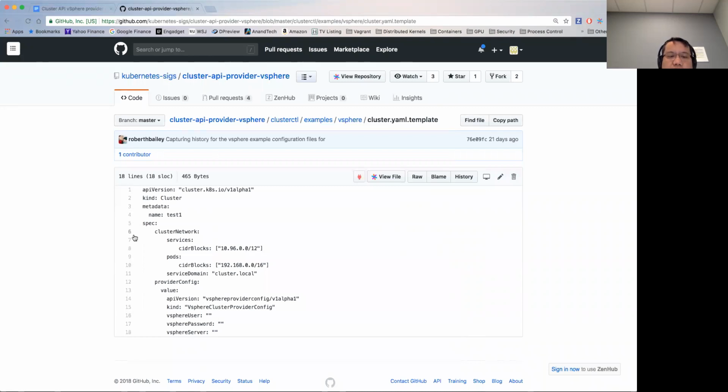I hope everybody can see it. So this is the cluster YAML file, and what they're suggesting is under this provider config, we create our own config that allows us to set up other subsystems like NSX.